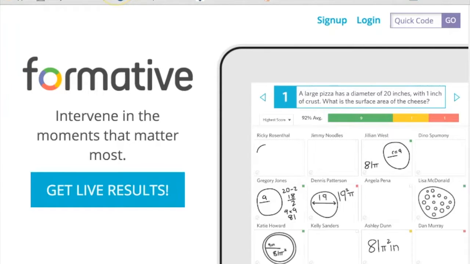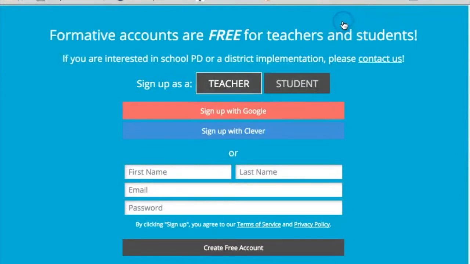First, you will need to go to the Goformative website. It is www.goformative.com. Once you're there, you will see this screen, and you will need to hit Sign Up. At this point, you need to click that you are a teacher, and I would suggest you use Sign Up with Google. It makes it a whole lot easier to remember your passwords, and you're automatically registered without going through all of the other information.